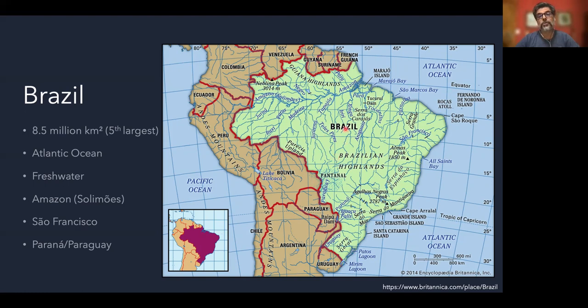Dams also are an important problem as well for biodiversity, because most of the electricity in Brazil is based on hydroelectric power. So there's a lot of dams. You see some of them here on the map. So some rivers are filled with dams one after the other, and that changes the habitat, and that has important consequences for biodiversity.